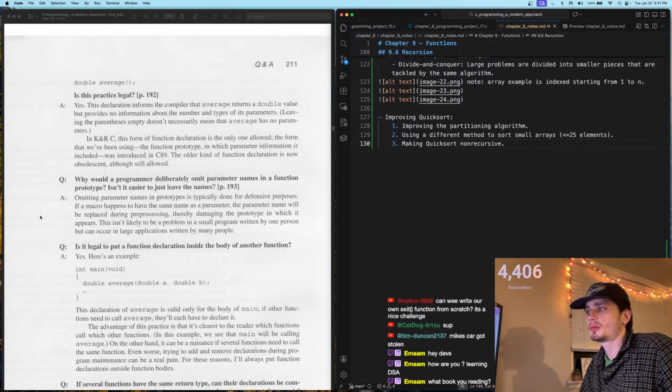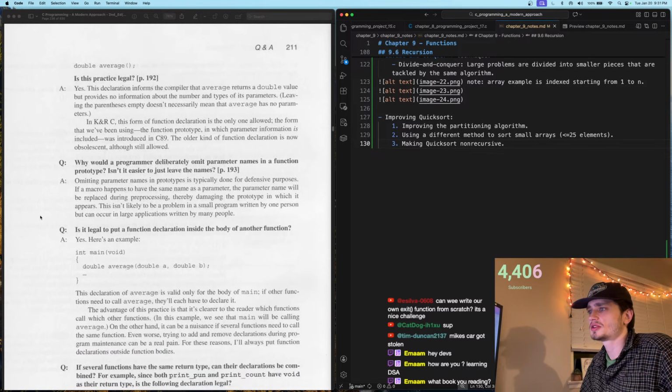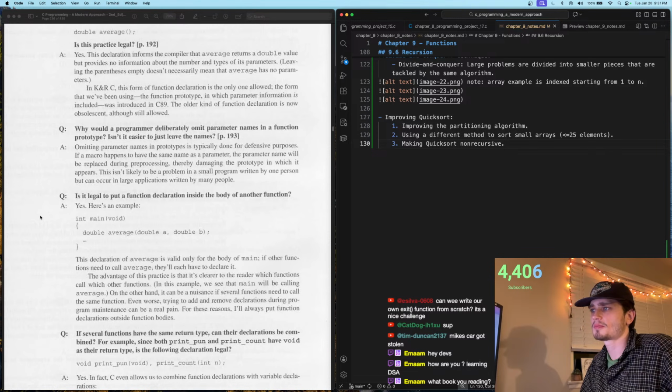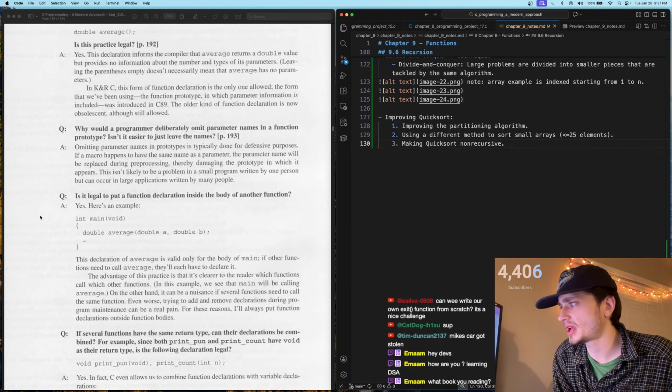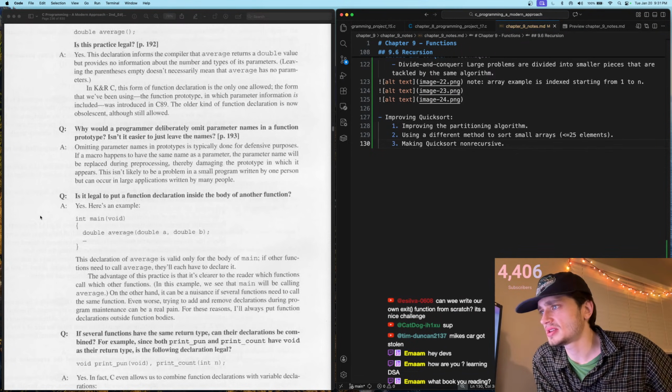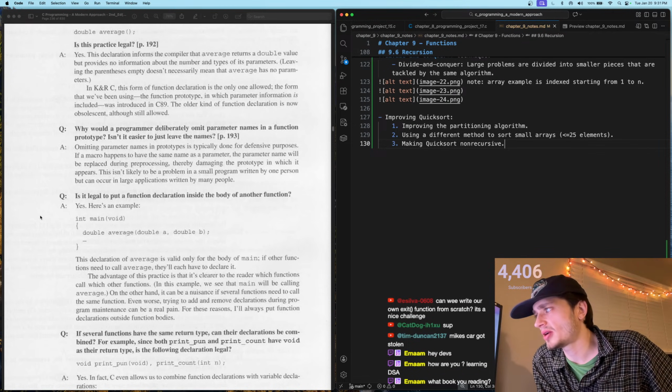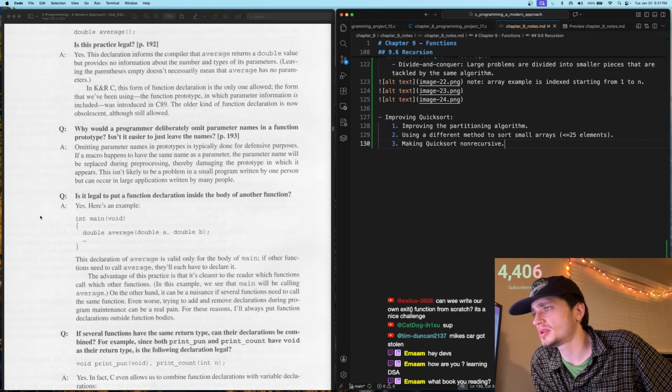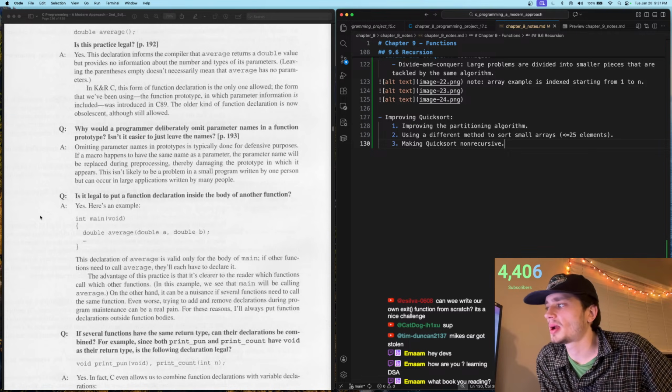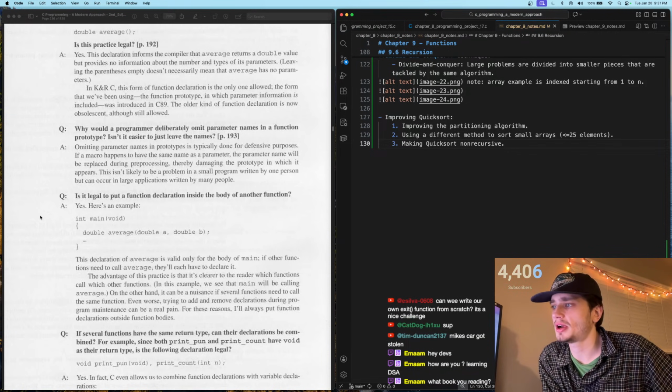Why would a programmer deliberately omit parameter names in a function prototype? Isn't it easier to just leave the names? Omitting parameter names in prototypes is typically done for defensive purposes. If a macro happens to have the same name as a parameter, the parameter name will be replaced during preprocessing, thereby damaging the prototype in which it appears. This isn't likely to be a problem in small programs written by one person, but can occur in large applications written by many people.